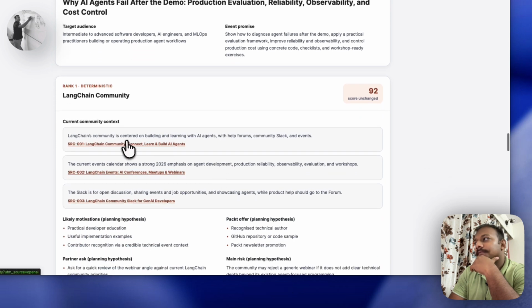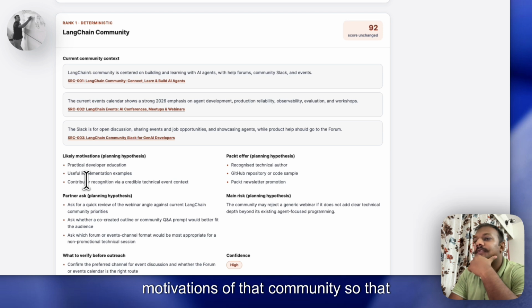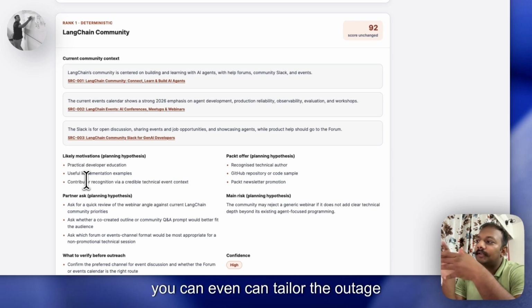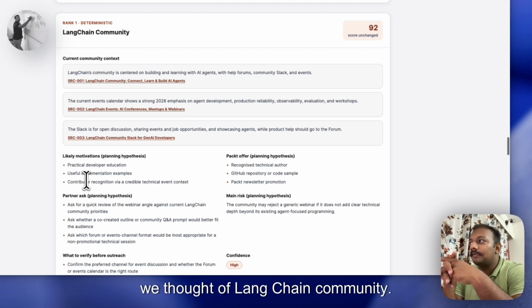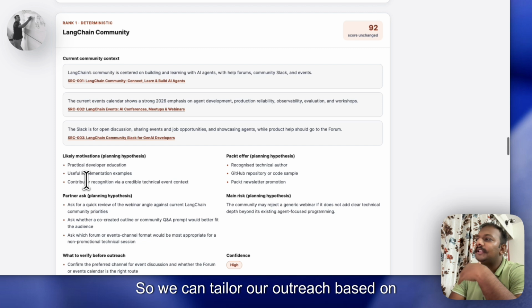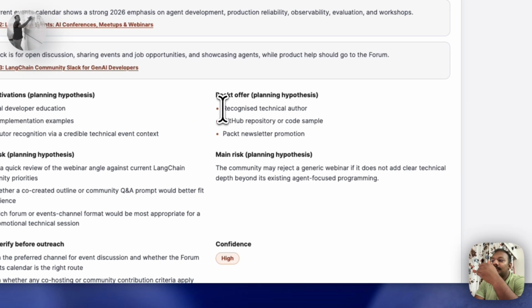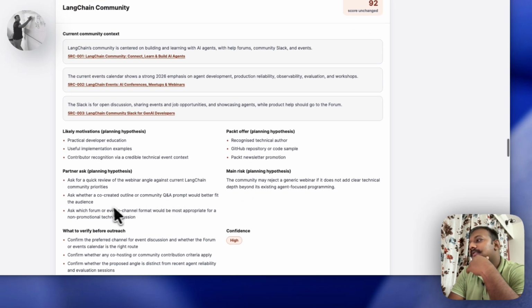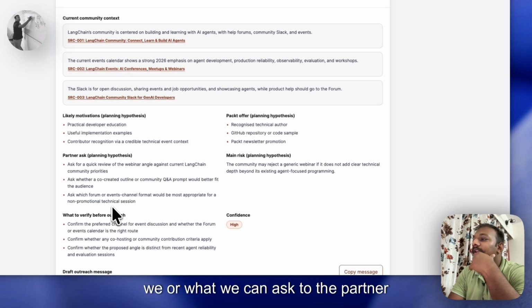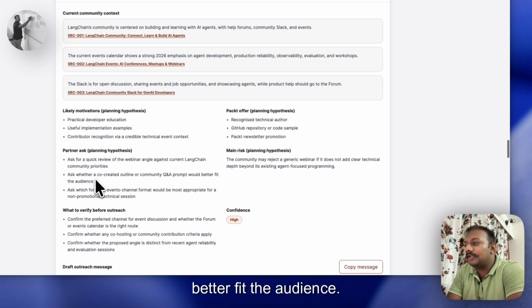If you can see the first community, the LangChain community, it has given you the likely motivations of that community, so that anyone can tailor the outreach accordingly. These are the 3 motivations that we thought of for the LangChain community. So we can tailor our outreach based on these motivations, or what we can offer them, such as a recognized technical credential. It has listed down the risks. It has listed what we can ask the partner, whether a co-created outline or a community Q&A prompt would better fit the audience.